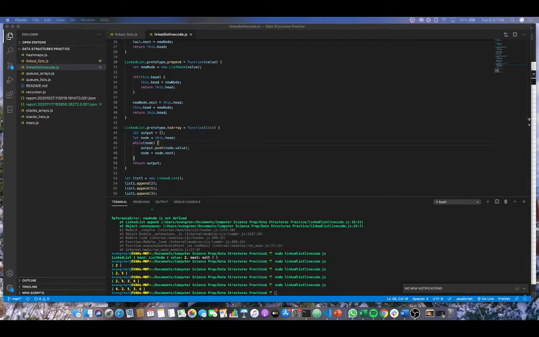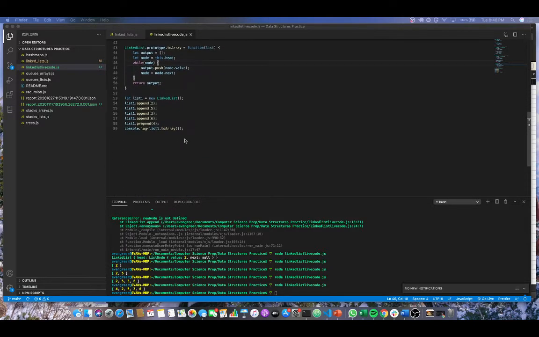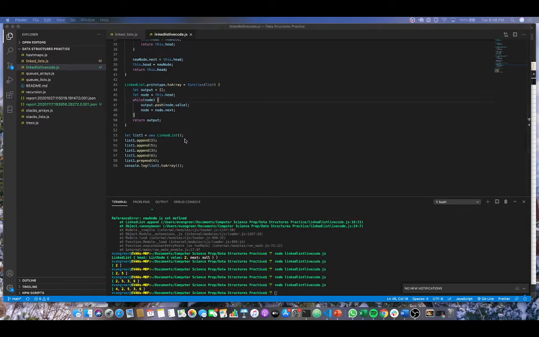All right, on to part two. So, how else can we manipulate a linked list? We can add a node. What if we tried to add a node to the center of the linked list?